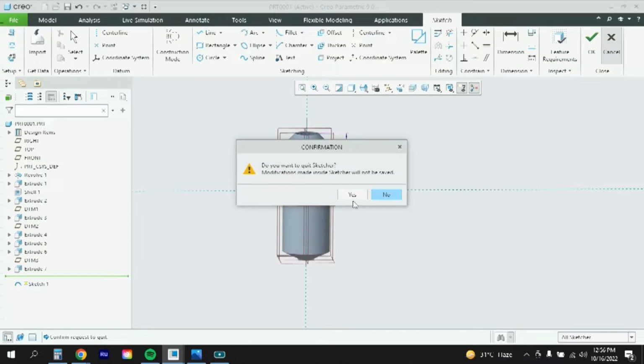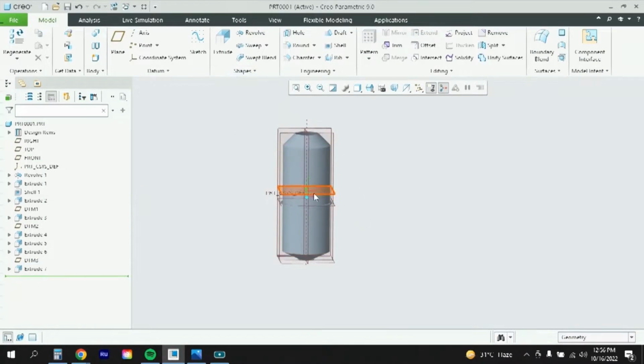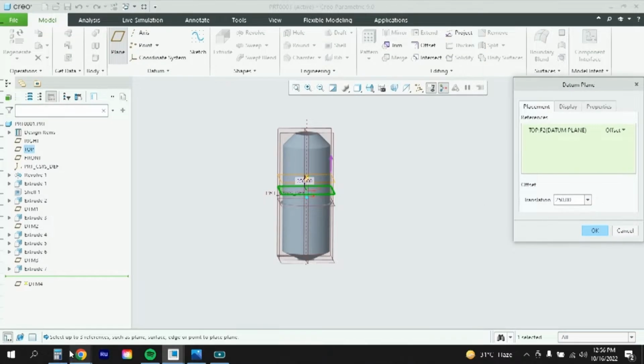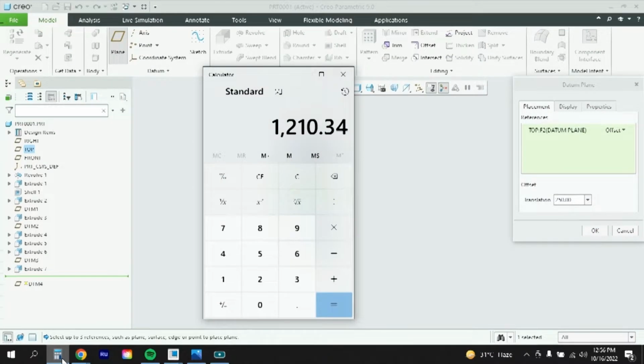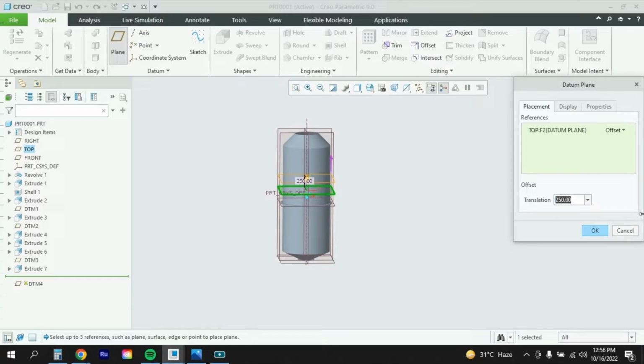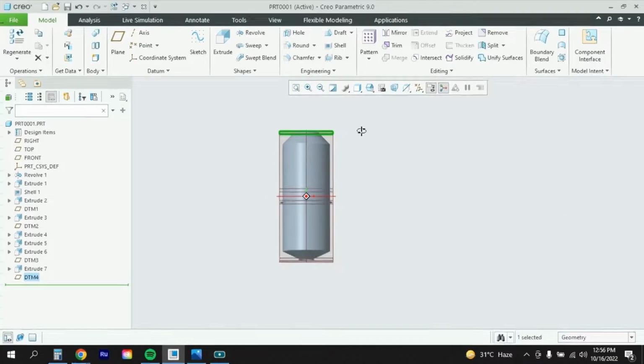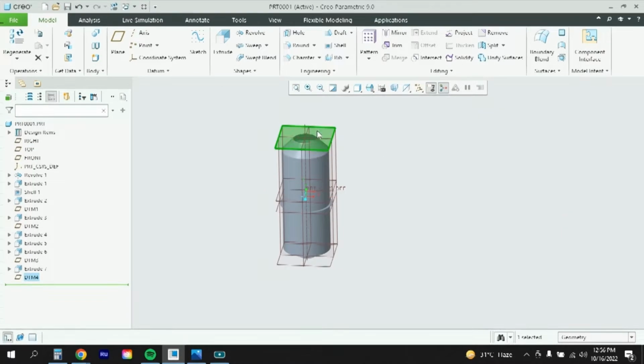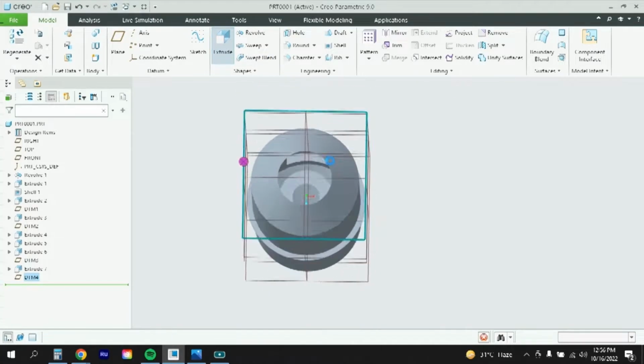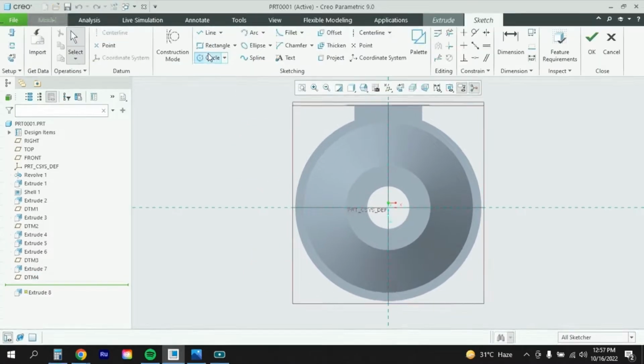So I'll cancel this. Now from this plane I need an additional plane which will be offset at 1210.34, and I'll say okay. So you can see an additional plane is created here. So I'll go for the extrude command because I need to make a flange here.